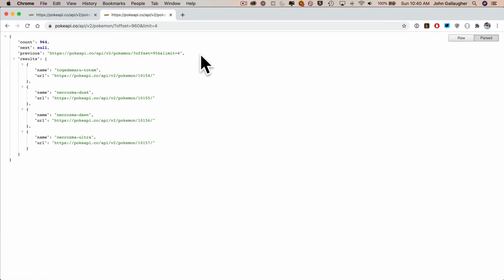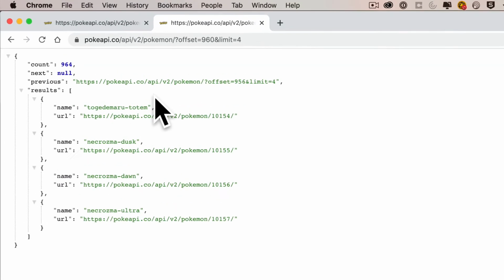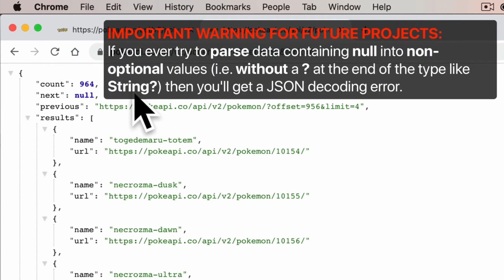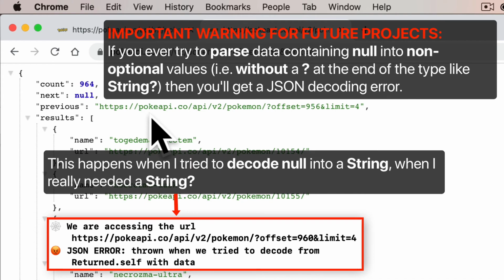And just to show you what the very last page looks like, I've got this open in another tab here, and you could find this if you went through and clicked on next 48 times to look at 48 pages of 20 Pokemon. But here we see in the very last page there are only 4 Pokemon. That's Pokemon number 961 through 964, but more importantly, take a look at next. You see how next says null? So again, we need to save this value because we are going to keep track of next as a string question mark, not just a string. Otherwise, and this is very important to remember in future projects, if you ever try to download a null value into a value that's not expecting an optional, you will get a JSON coding error.